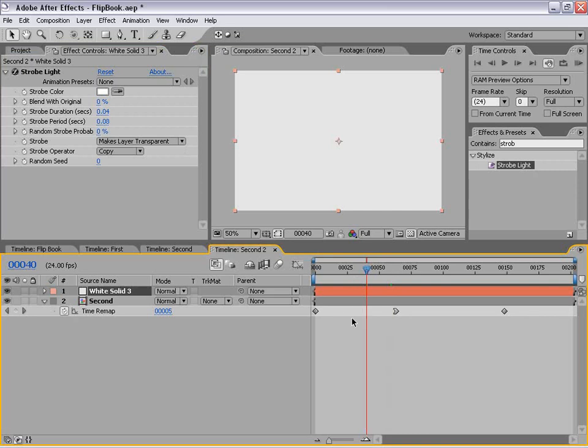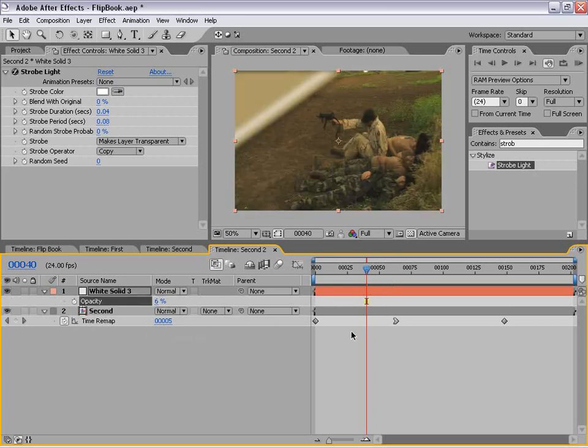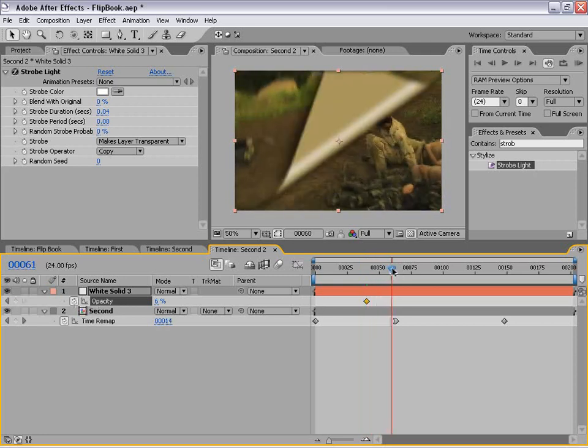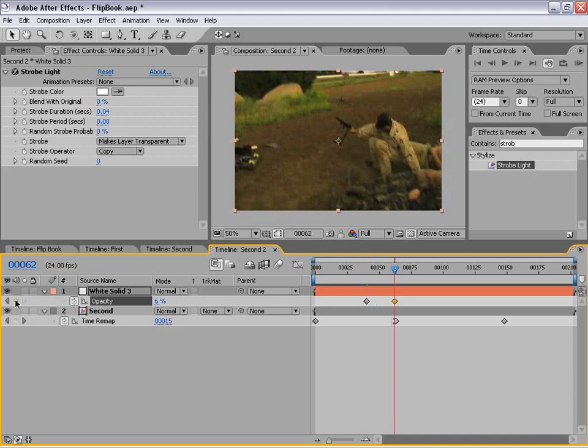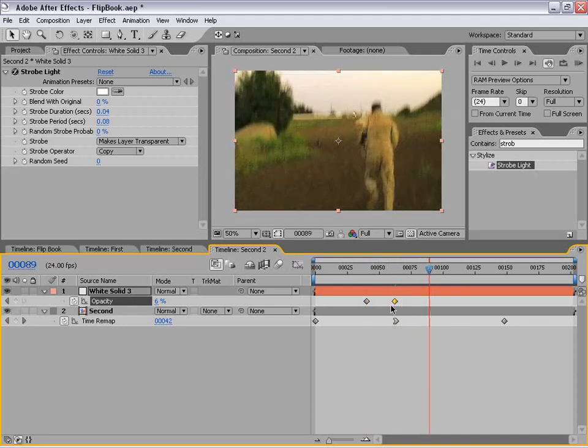Now let's go ahead and hit T to bring up the opacity, and let's turn the opacity down to about 6. And what we want to do is kind of gradually fade this up and then fade it out again. So let's go and set a stopwatch here, move forward to here, set a keyframe, move a little bit past, back in the real-time area, and set another one. And then we're going to turn the opacity down to 0.